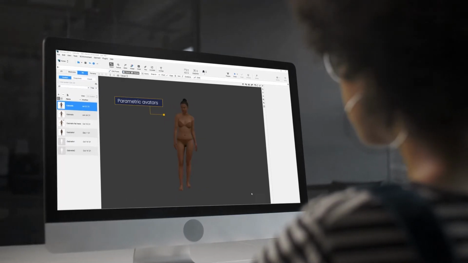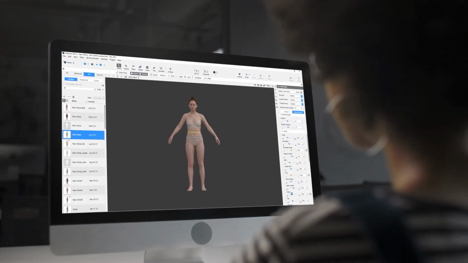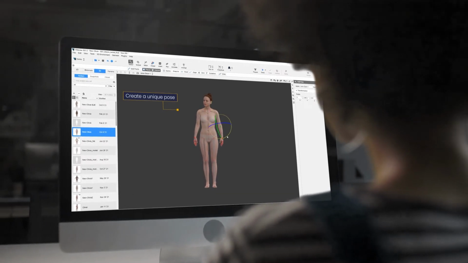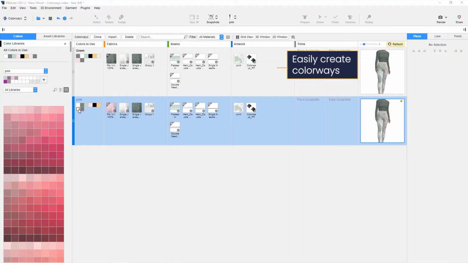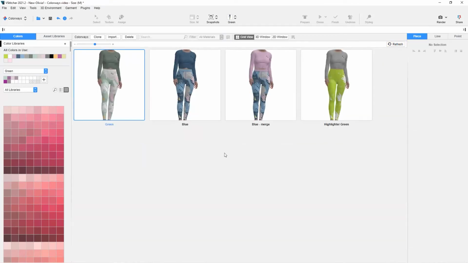VStitcher provides several parametric avatars that you can edit according to your model size or to your size chart. You can also create your own unique avatar poses to verify the fit of your garment. When your garment is ready, easily create different colorways using the Colorways workspace.